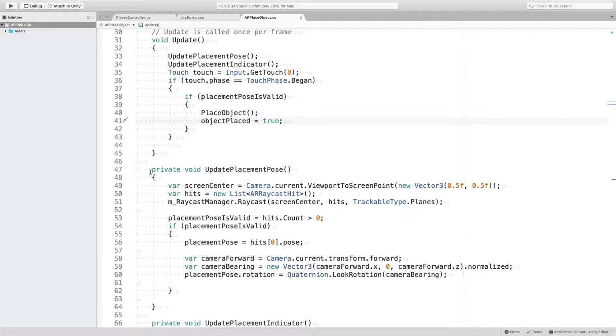It wanted me to add that up top. You have a private void update placement pose up at the top? I have a private vector 3 camera bearing. It wanted me to do that because it wouldn't recognize camera bearing without vector 3. Okay, well, just leave it then. If it worked, leave it. Mine is defined here, and it shouldn't be. Maybe because you forgot to put var, I don't know.